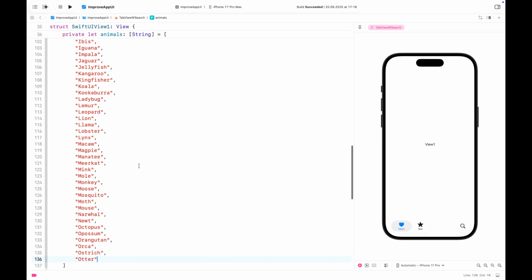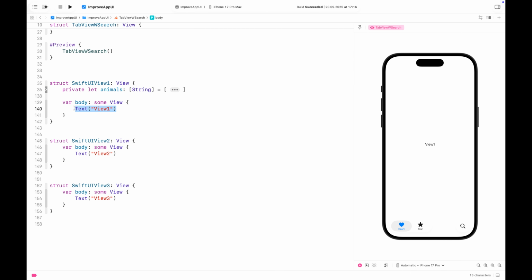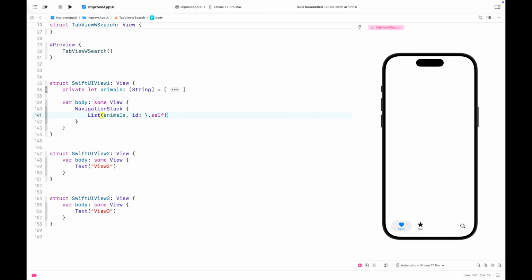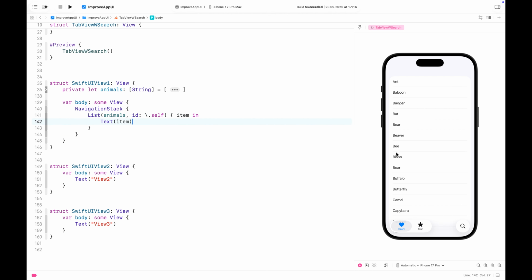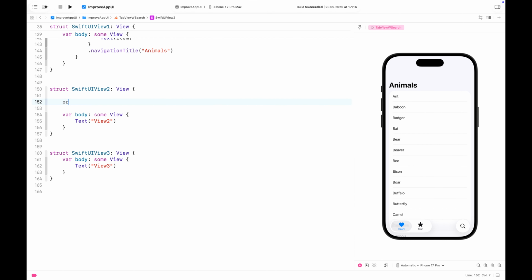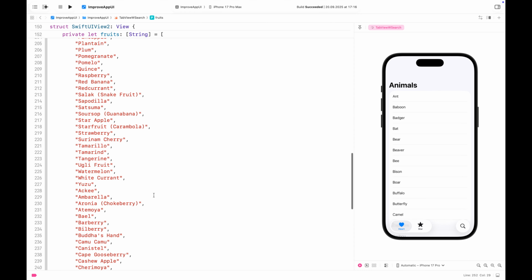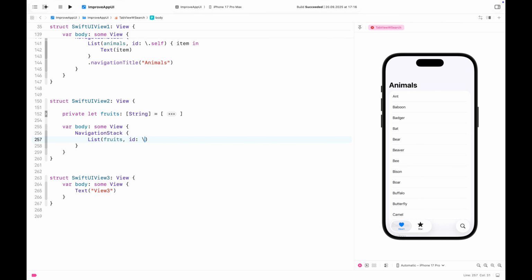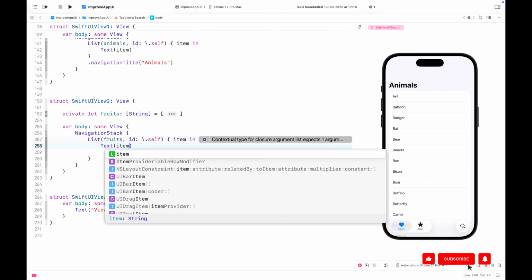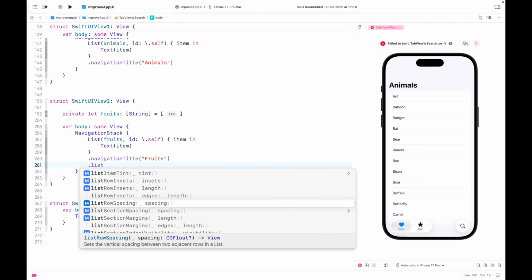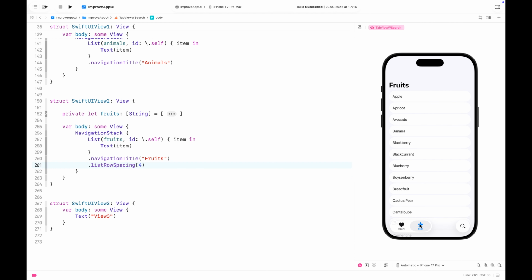For SwiftUI View 1, I'll use a long list of animals. Inside the navigation stack, I'll add a list to display the names. Then I'll give this view a navigation title. For SwiftUI View 2, I'll use a list of fruits. Just like before, I'll place a list inside the navigation stack. You can also add some row spacing to the list using this modifier.